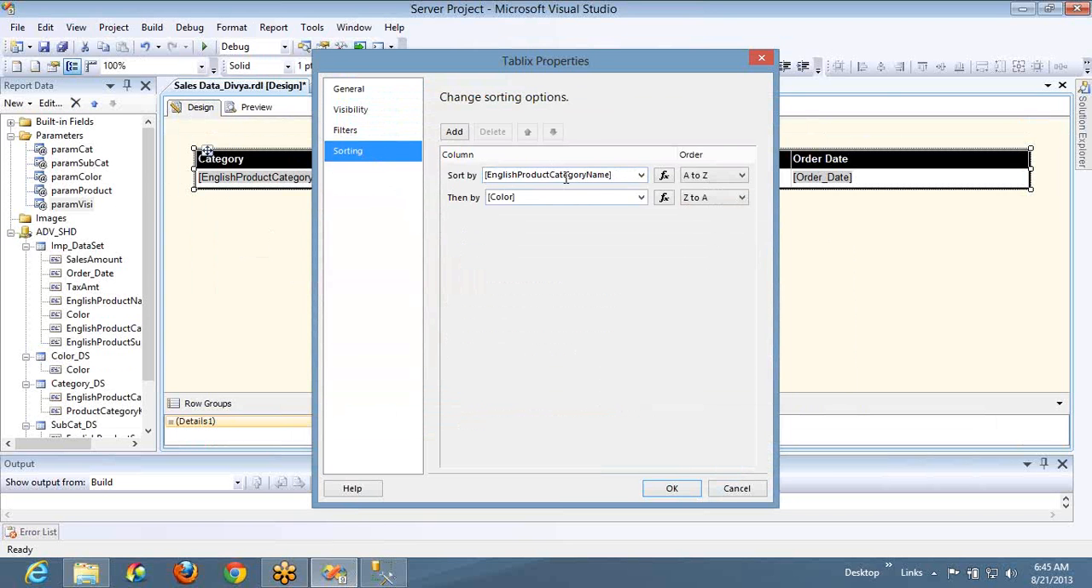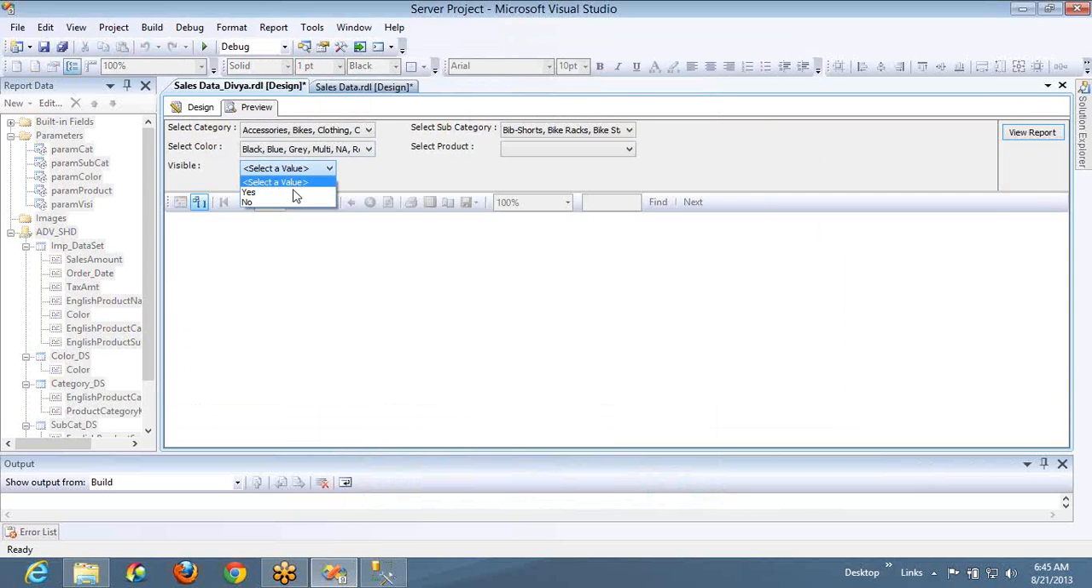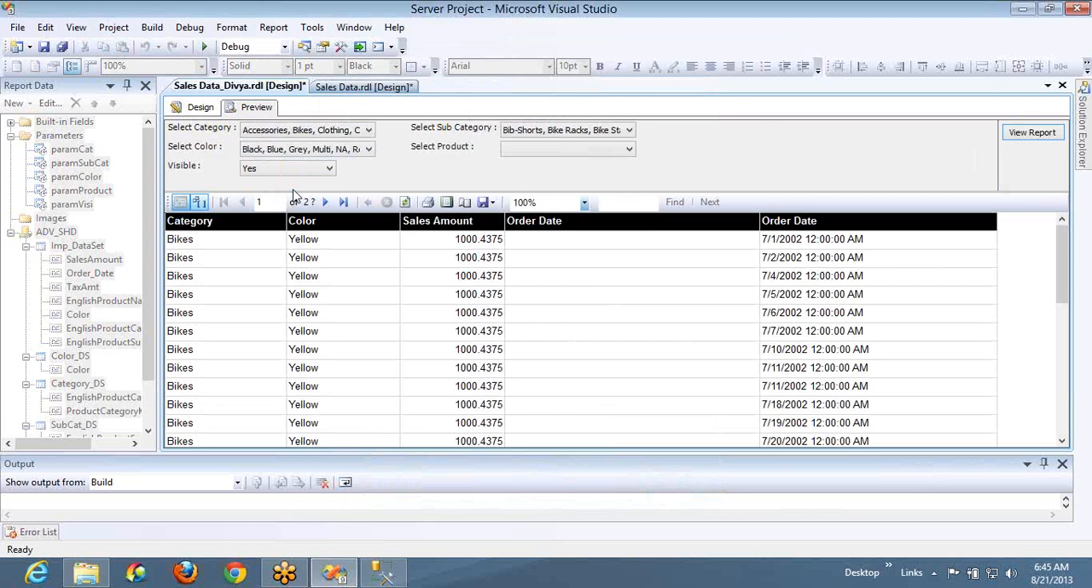English product category name A to Z, and then let me remove this and see for a second. I'm setting it based on color now, only descending order. Let's see. Now it is working fine. It is doing that based on descending order.